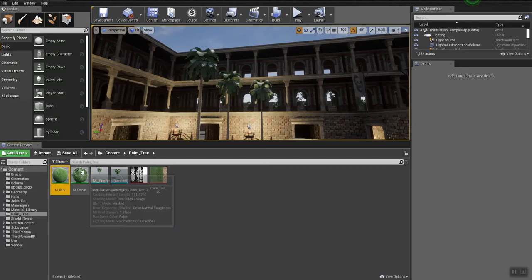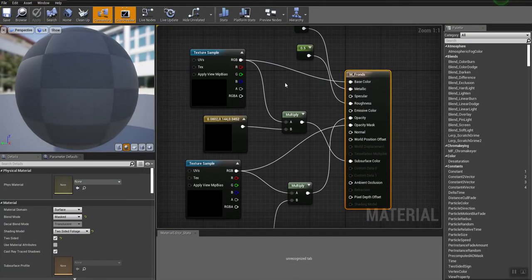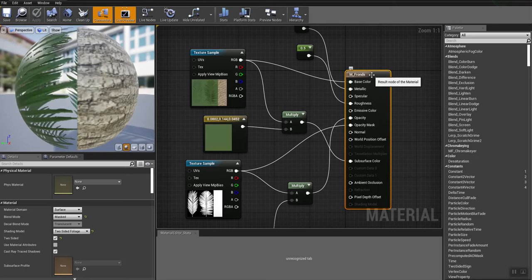Now, along with that, I have also made a material for my fronds. Now, this one is a little bit different. When you make this material, you're going to select the material itself and come over to the side. Material domain remain surface. The blend mode is going to be masked, and then you're going to change the shading model. And you can see this is set to two-sided foliage. I've also checked two-sided right here.